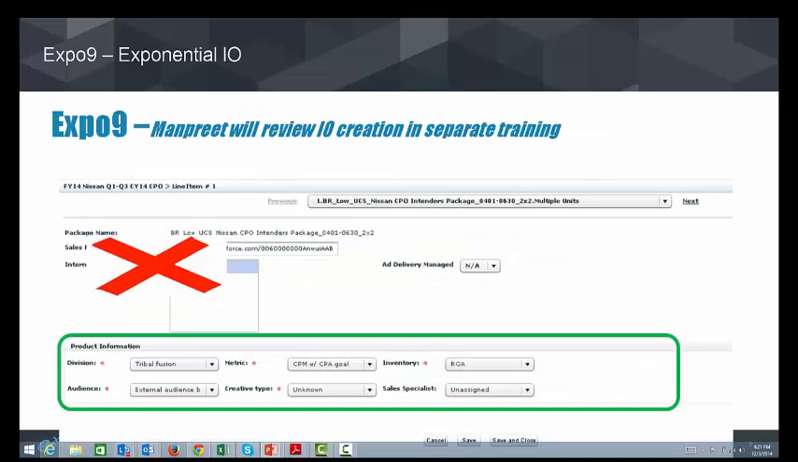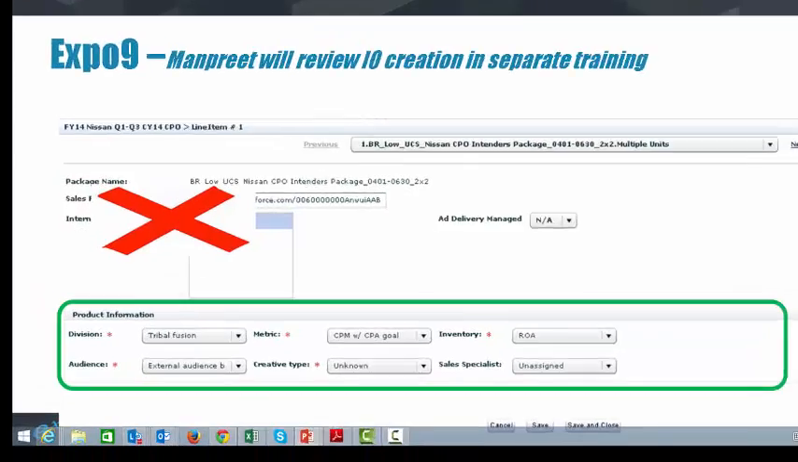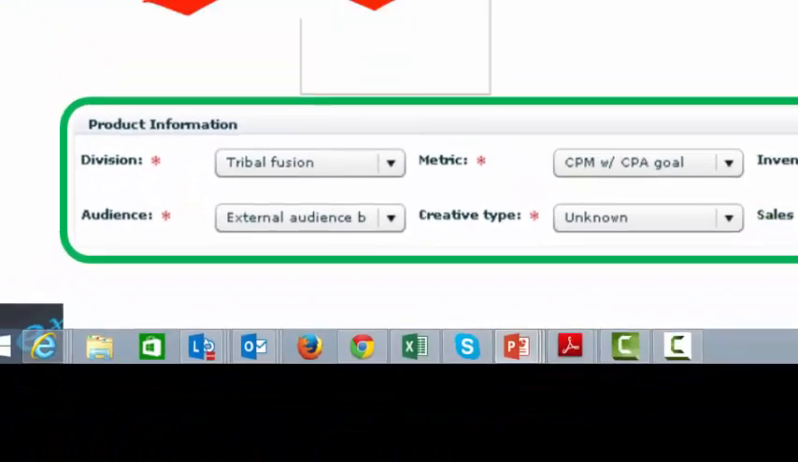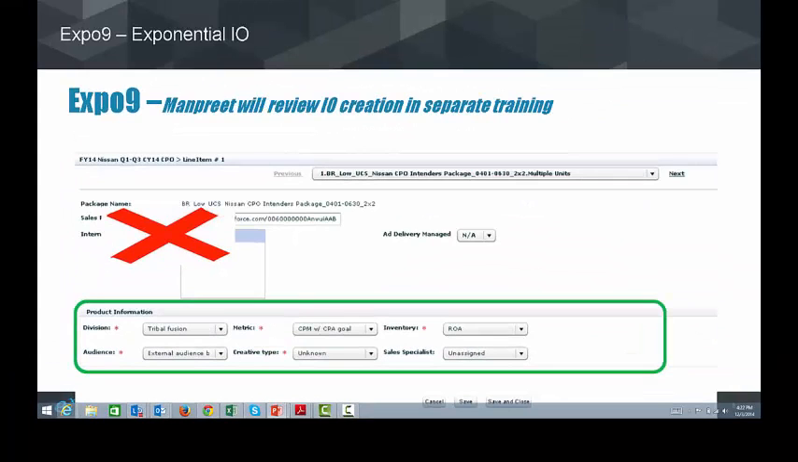For exponential IOs, the product information fields will be selected directly in Expo 9. If you don't know how to create an IO in Expo 9, Manpreet will provide training on this if he hasn't already. Internal product selection of open or select will no longer be valid. This is because we'll be using product information selections to determine open or select categorization. The product information fields are the drop-down menus in the green boxes, and these will again be mandatory for every line item in every IO.